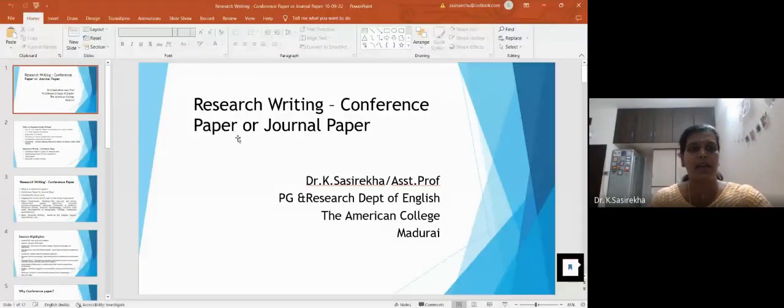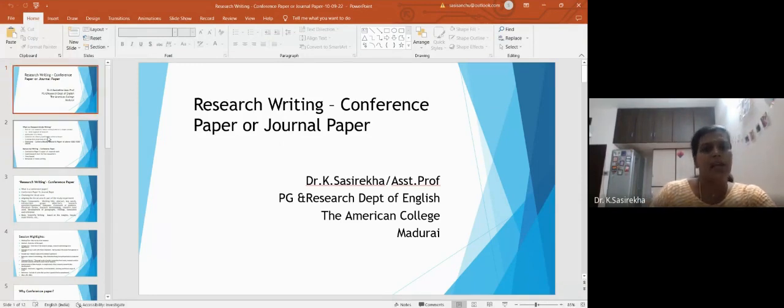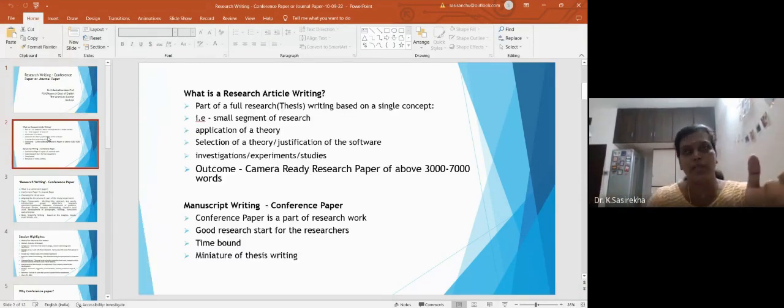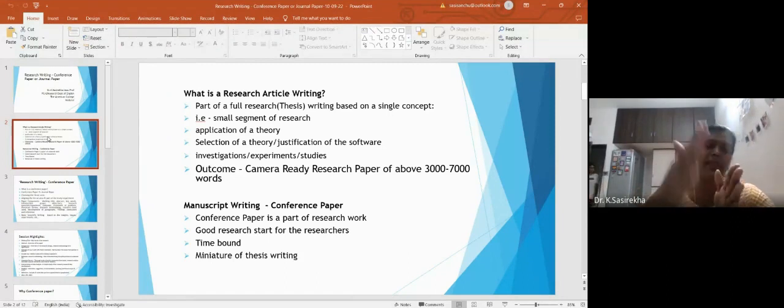So the session topic for this slot is research writing. Is it going to be a conference paper or journal paper? On this topic, I would like to make my presentation. And the slide focuses on the research writing and the process of research writing. There are several stages, like as a researcher, attending conferences and presenting papers is a part of the research work.